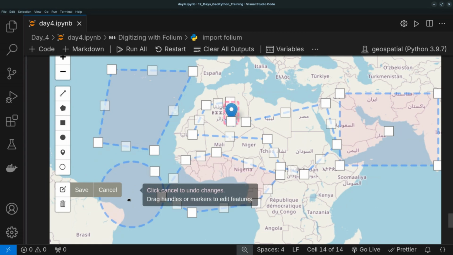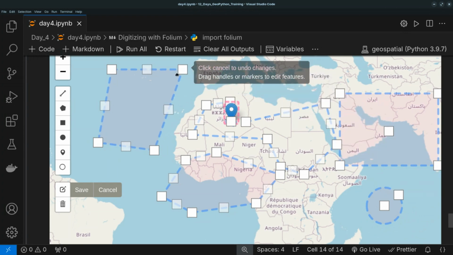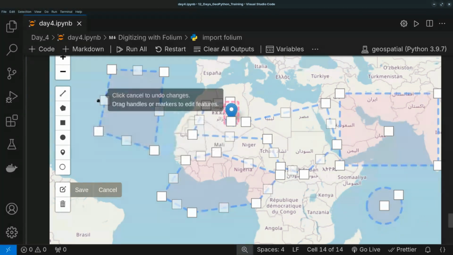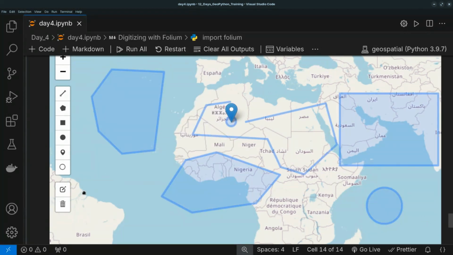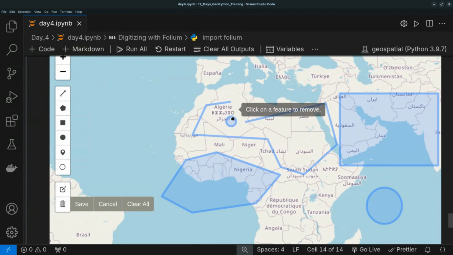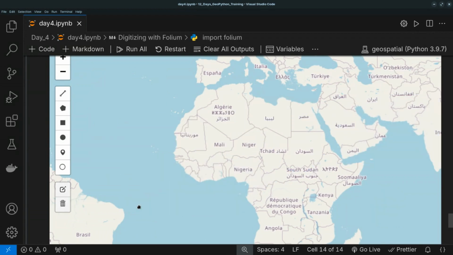So I can take this one, move it to this place. And maybe if the radius is too much, I use this to minimize it. I can come to this place, adjust my vertices as I want. And then when I'm done, I click on save, and it will save it for me. And if I want to delete a particular layer, I can activate this delete. I click on it, it's gone. Or if I want to clear all, I clear all.